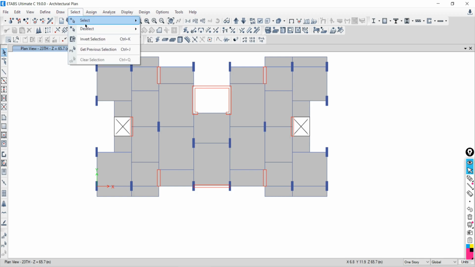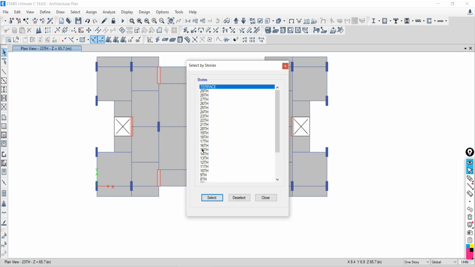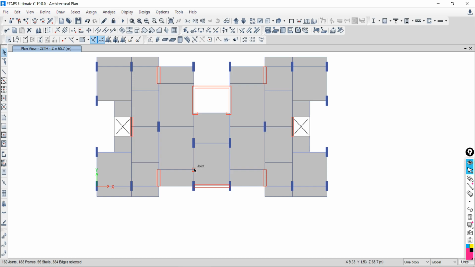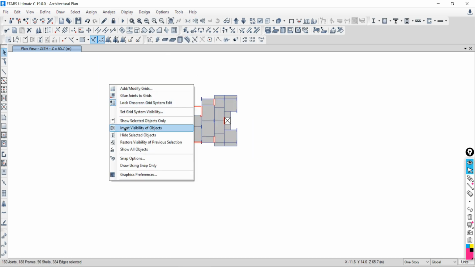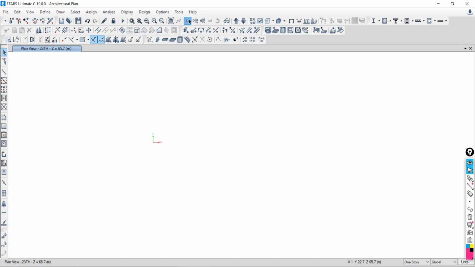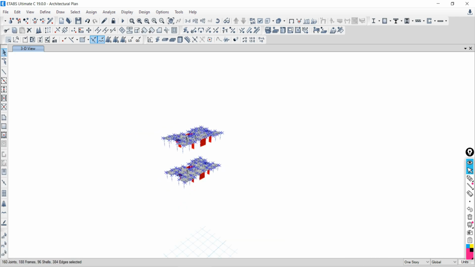So go to selector, and go to story, 20th floor and 25th floor. Press the control, say select. But my intention is to go to select, show selected objects only. Take the 3D view. So only these two floors are in selection. Go to previous selection. All the things of these two floors are in selection.